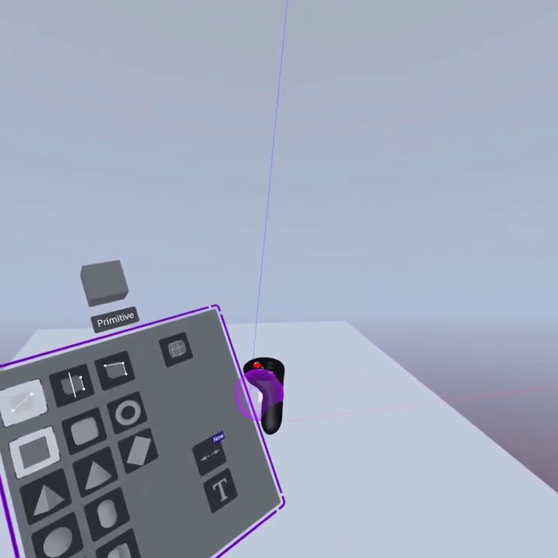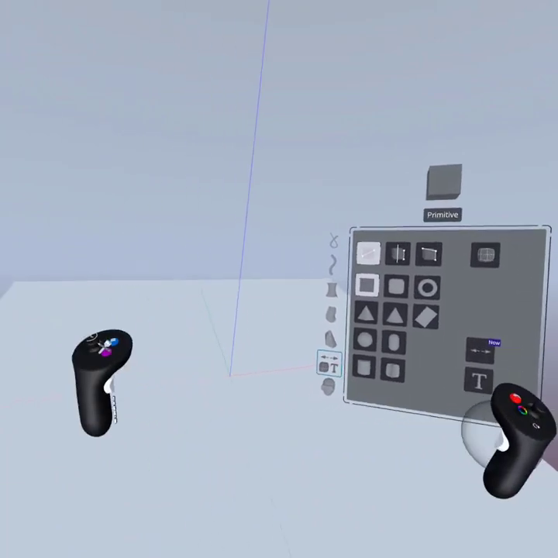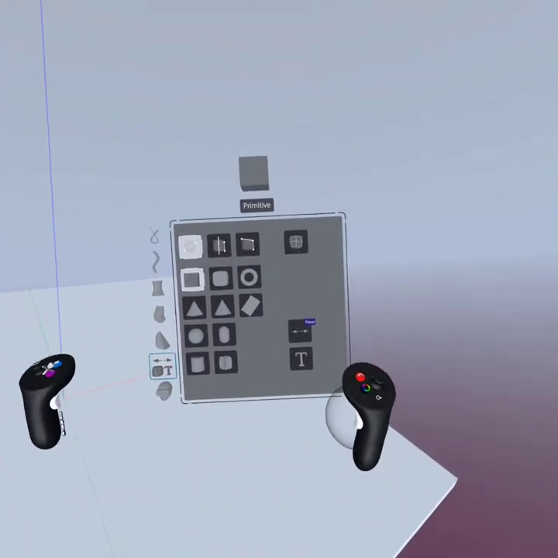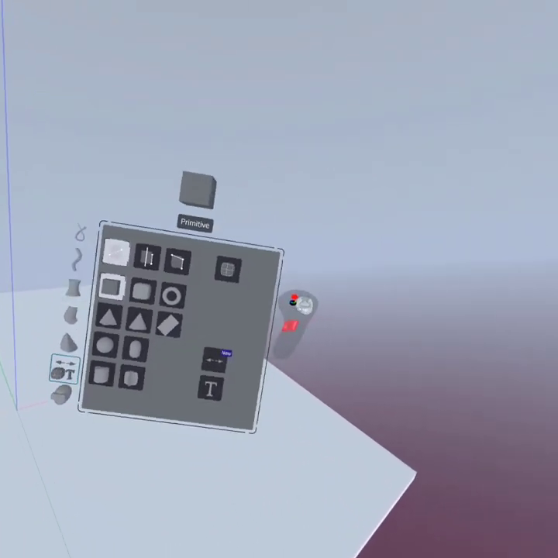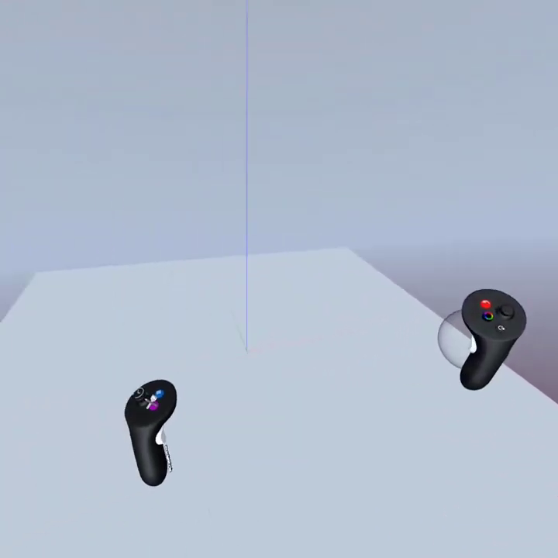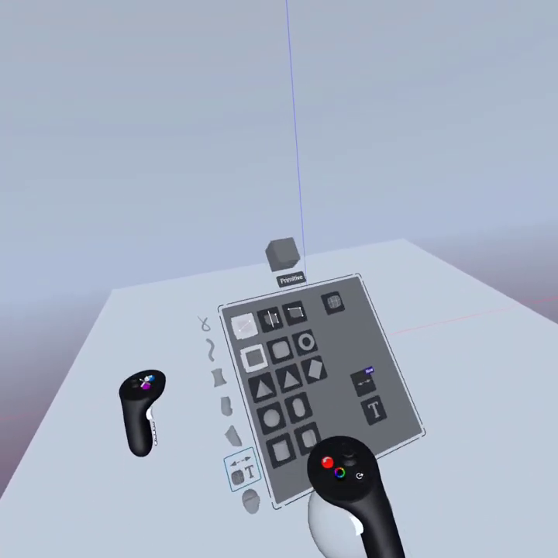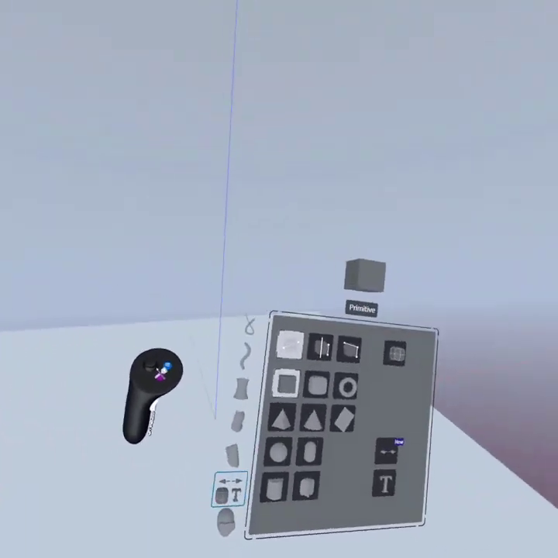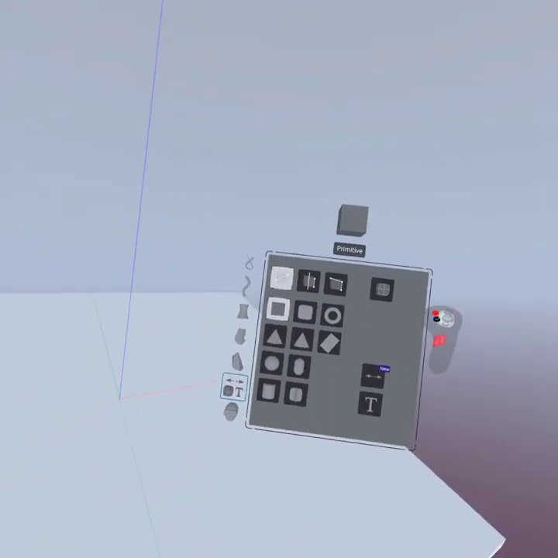And I can actually grab that palette and move it. And now I've taken it away from the controller. See? So if I grab it and I hit this little red button, I close it. So again, going back into it, you'll see that the palette just is hooked to my controller and I can grab it and move it off.